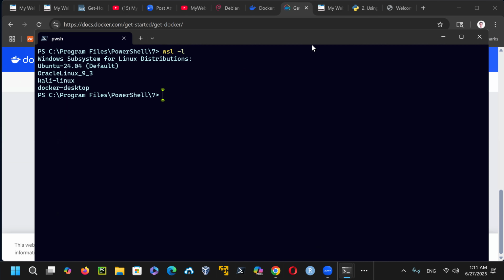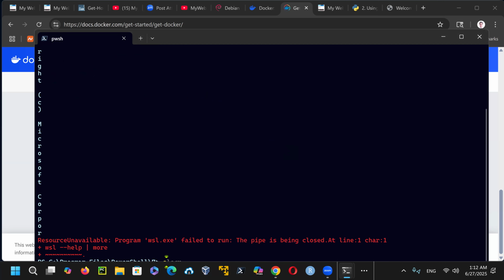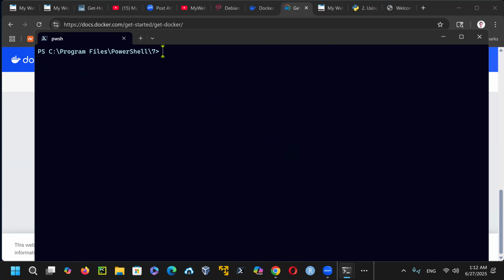These are the subsystems that I have already installed: Ubuntu 24.04, Oracle Linux, Kali Linux. Kali Linux is good for cybersecurity stuff. Docker Desktop too. So a lot of those are up and running here. And then by default, if you don't set the session, you could say wsl --help and then 5 more. Then you can see 5 more is actually, in this case, filtered inaccurately.